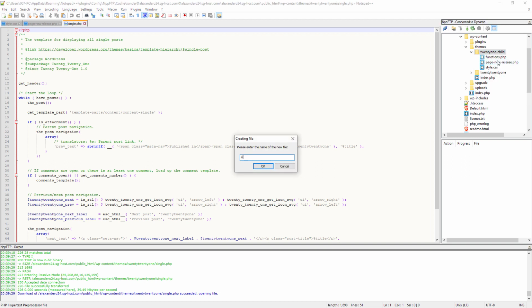And we're going to call this file single dash movie.php. This is extremely important because the naming convention is, you must follow this naming convention, okay? You must start off with single dash and then the post type name, which in our case is movie. This is exactly how you should name your template files. Otherwise, it would not work. So single dash movie.php. I'm going to click OK right now.